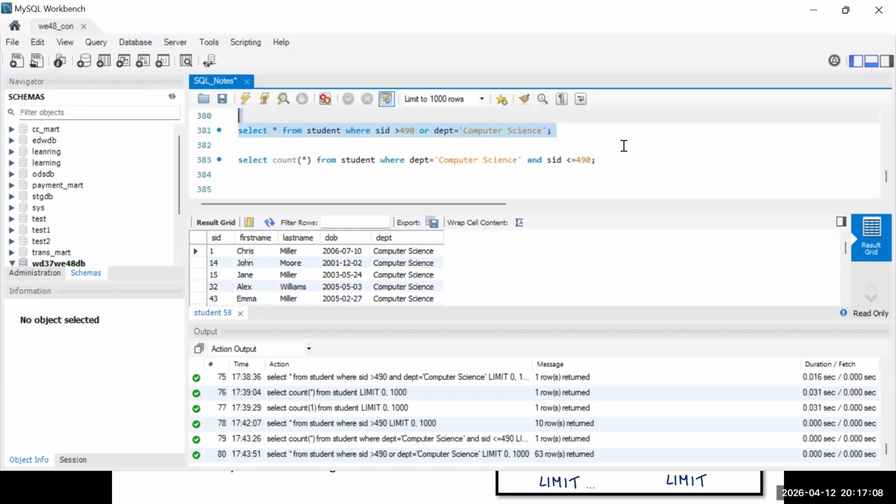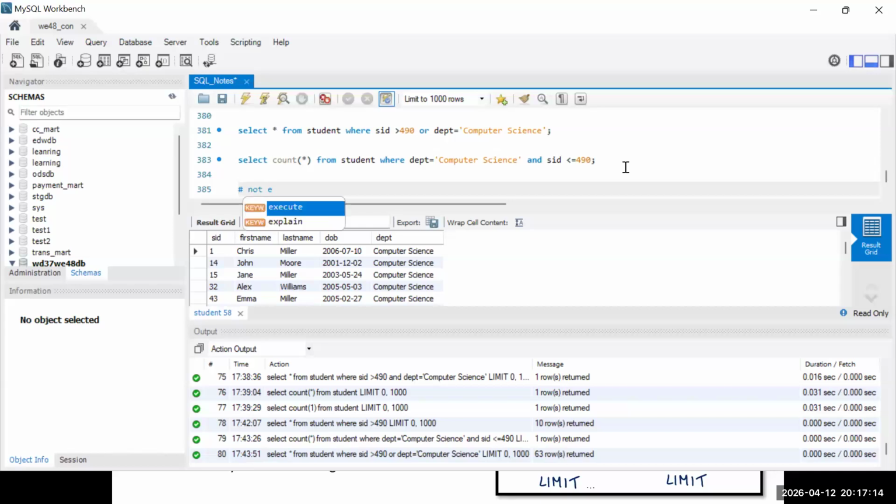Not equal to, what do we use in the Python case? Not equal: exclamation mark, equal to. Exclamation equal to. Exactly. Or the less than greater than symbol. This also is supported here.